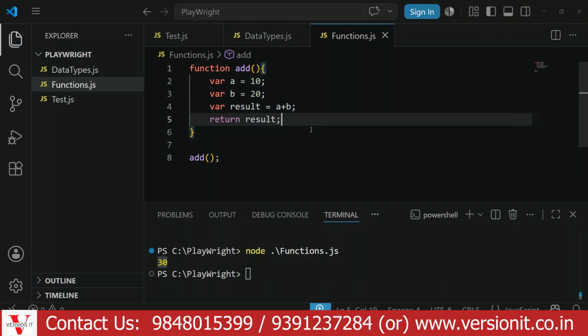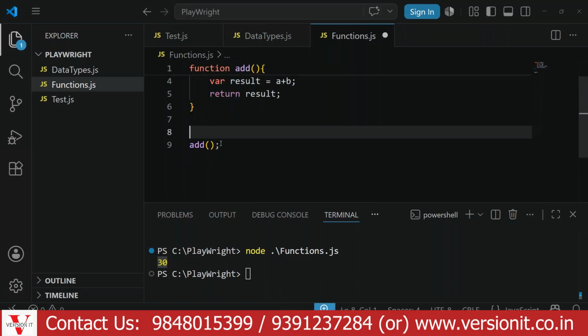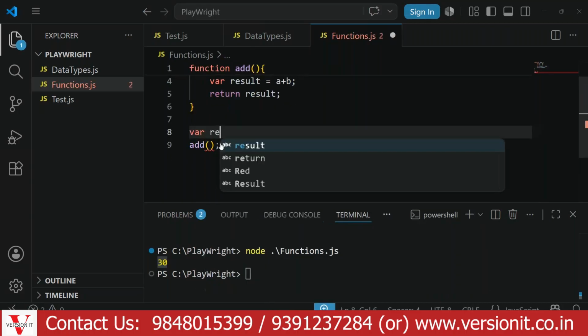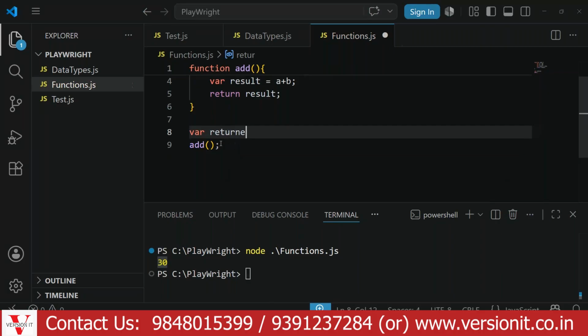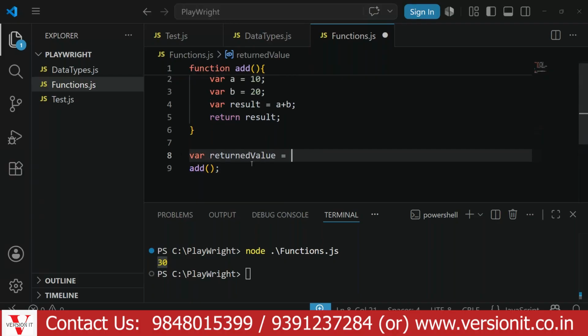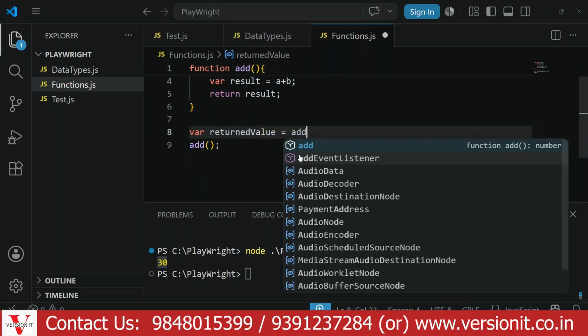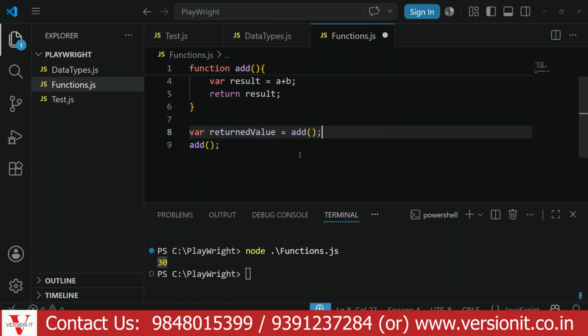That's all. So what happens is when I call this particular function add, it will return me a value of result. So this result, I want to store in a different variable. So I will name it returnValue. I want to store this return value. So how am I getting this return value? When I call this add function, right? So I'll just put add here. That's all.